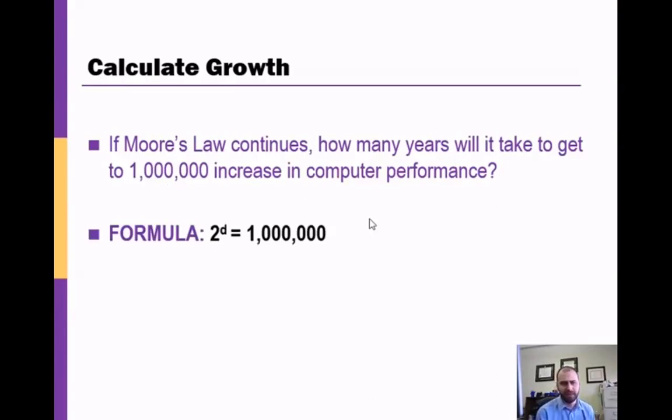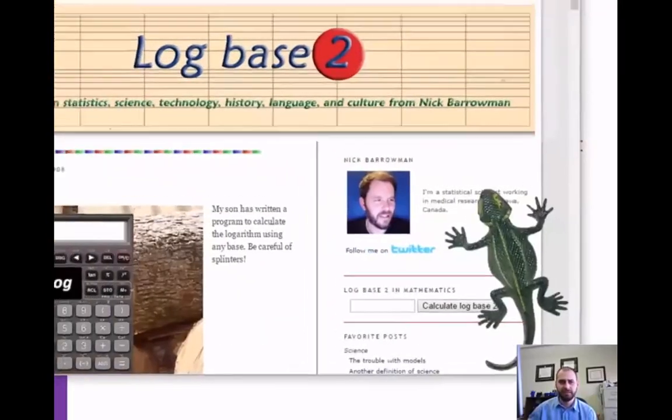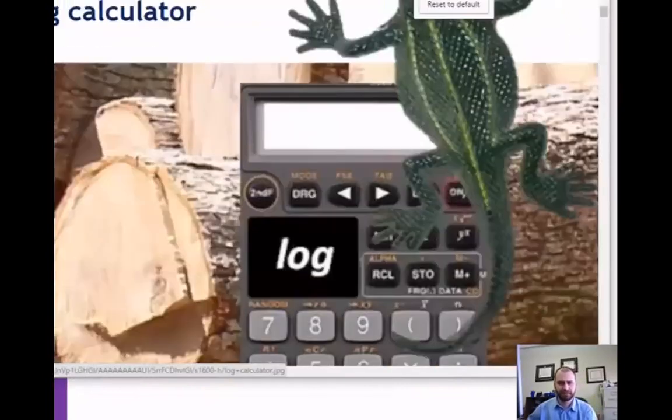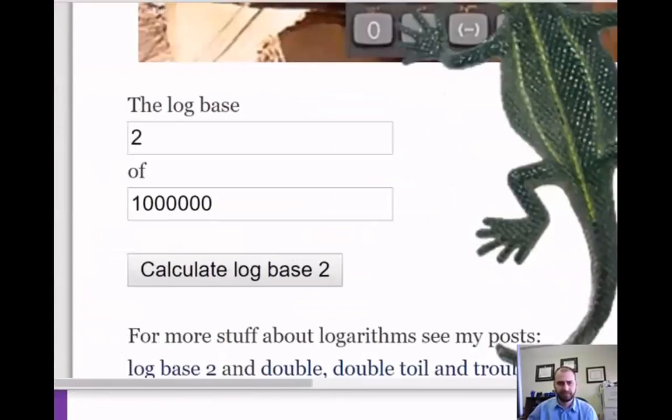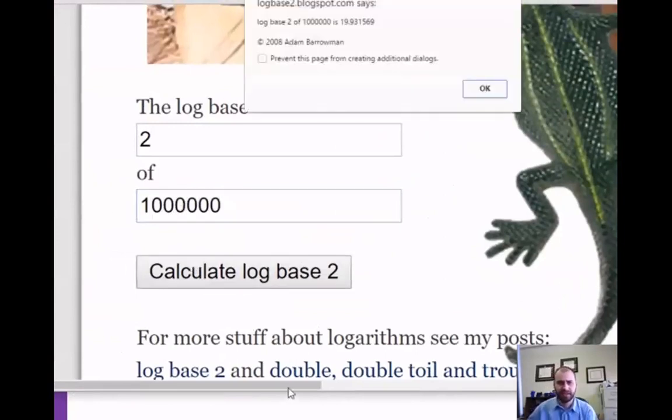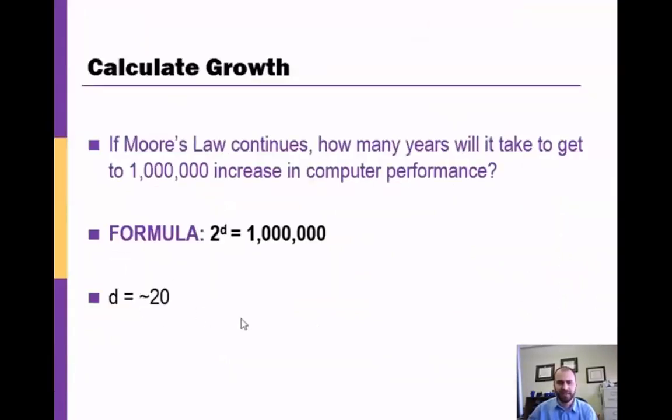And so we can apply a very similar formula here, where 2 to the D, with D being the number of doublings, would equal a 1 million times performance increase, right? All right, well, if we solve for that, we get D is almost 20, right? The way I would solve for that is if I go to this log base 2 calculator here, and I'm going to zoom in. If I put in log base 2 of 1 million and I calculate that, it's almost 20, right? It's 19.93. So we're just going to say 20. We're going to round it a little bit, right? That's the number of doublings, so we're solving for D, and that gets us to about 20.